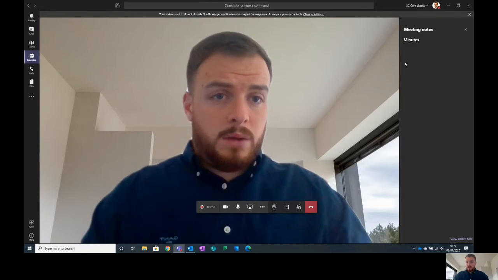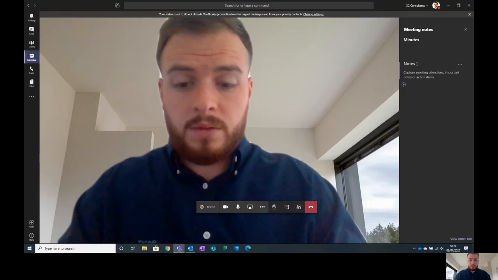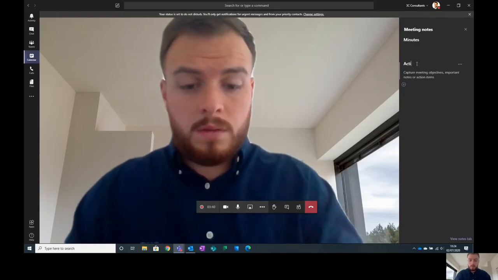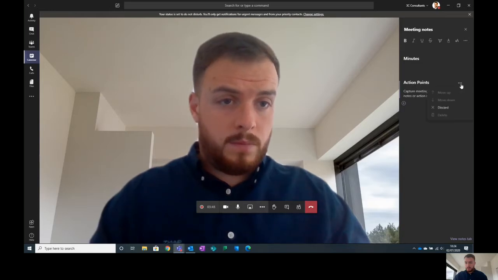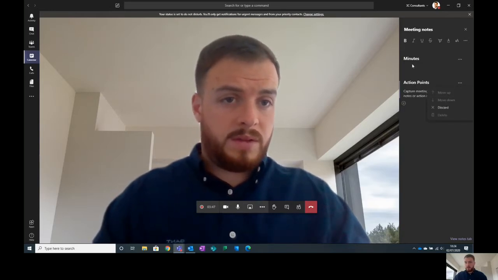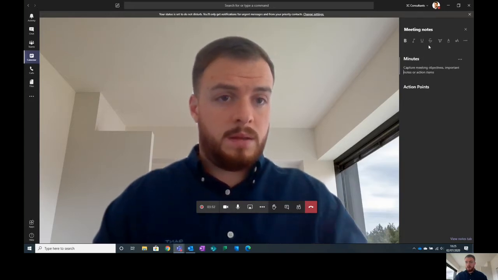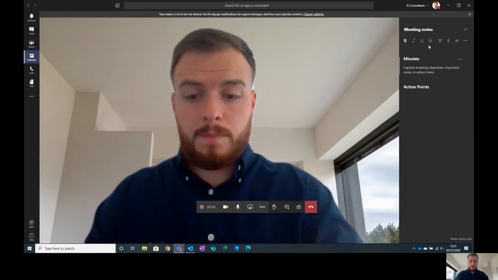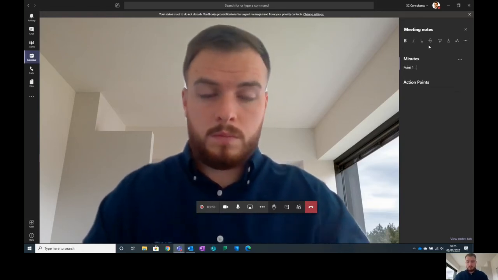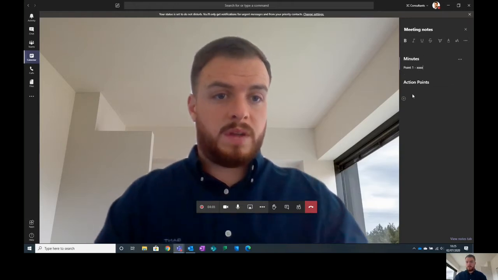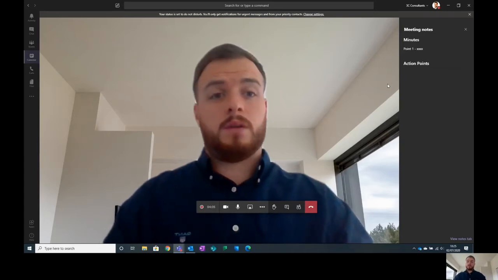set up here, and then you can add new sections. And we might say, right, there's some action points, and we can just add the various different sections in and start to type from here, really. Etc. And then this can all be stored. Well, it's all automatically stored after the call.